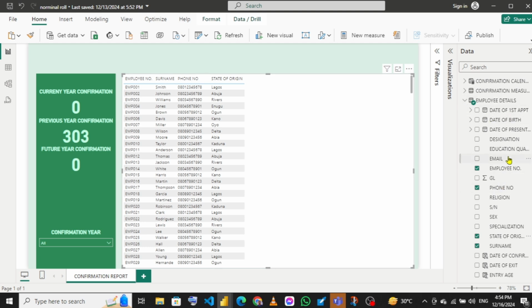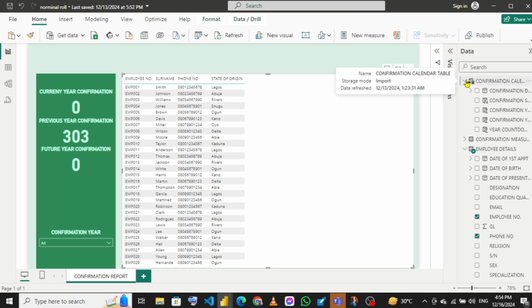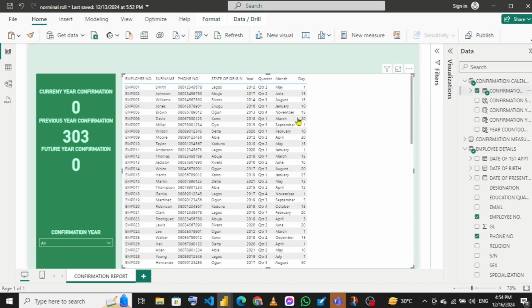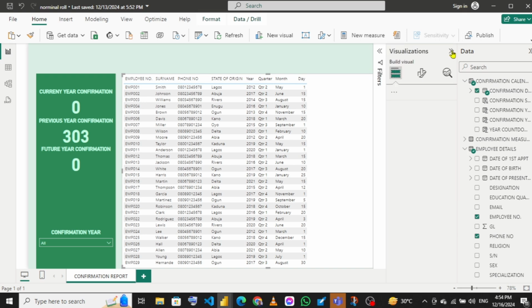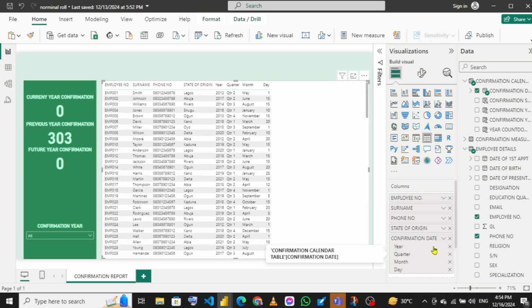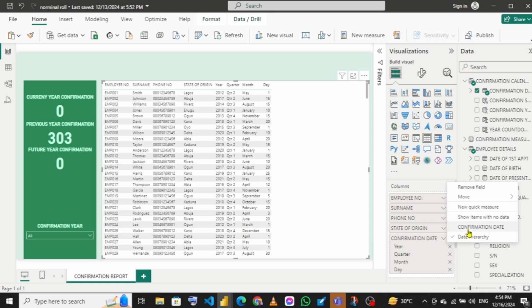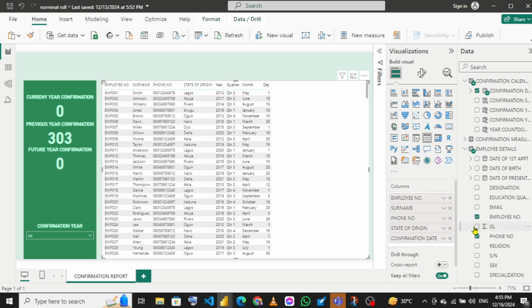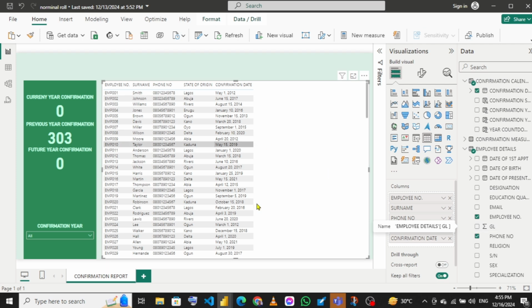So I'll bring in the confirmation dates. I can use the dates from here, or I can use the dates from the confirmation table. Let me just use the one from the confirmation table. I'll drag this and put it here. This is my confirmation dates. I'll click on this visualization pane. We have it as dates hierarchy, so I'll click on the drop down. I say I don't want dates hierarchy, just give me the dates. So we have it like that.